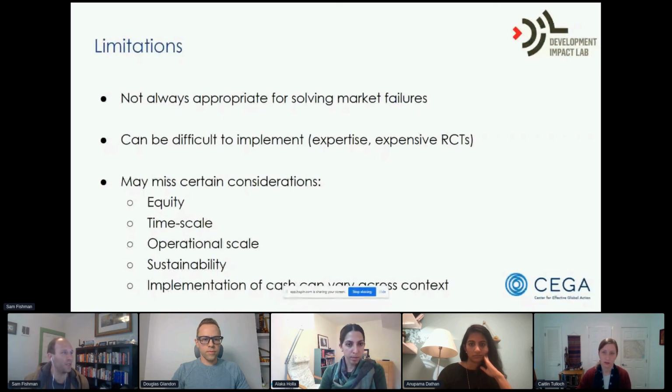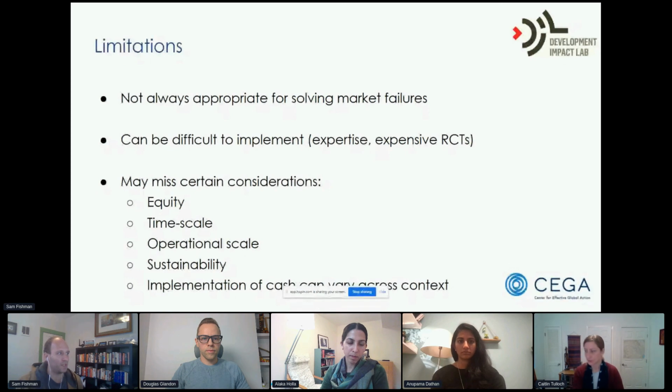Cash benchmarking, rather, can be difficult to implement in some circumstances. I'll get into the cash benchmarking work we're doing with USAID in a moment, but one of the challenges here is that a lot of expertise was involved, and there were large-scale RCTs to build up the evidence base we needed to think about doing cash benchmarking at a wider scale.